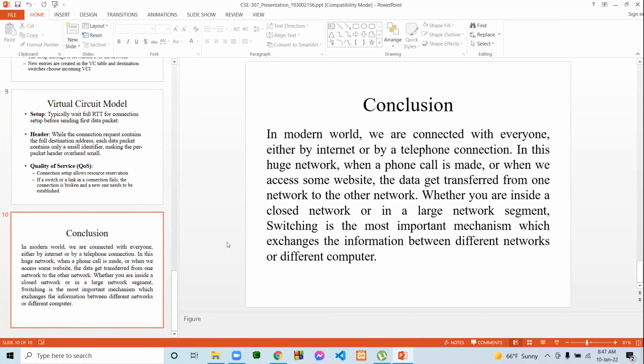Conclusion: in the modern world we are connected with everyone either through the internet or by telephone or mobile connection. Whether you are inside a closed network or in a large network segment, the switch is the most important machine, which exchanges information between different networks or different computers.